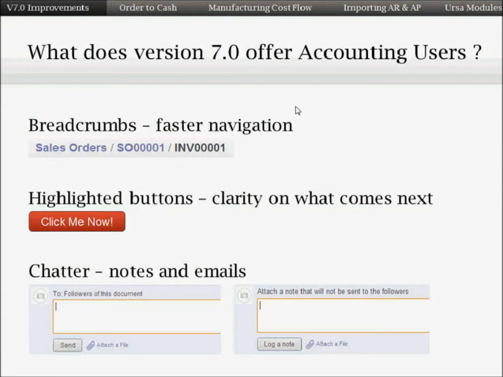For those of you who have looked at the software, you've probably noticed that there are a few navigation improvements, something called breadcrumbs, which allows you to get further forward or backwards from a business document. So you can see it's possible to go from a sales order to the invoice and back without having to use the back button on your browser. The next improvement is buttons that have been colored red to help you know what the next step is. So it's very useful for users on a screen to have a hint about what they should do next by looking at the red button. But both of those you're going to see me use today.